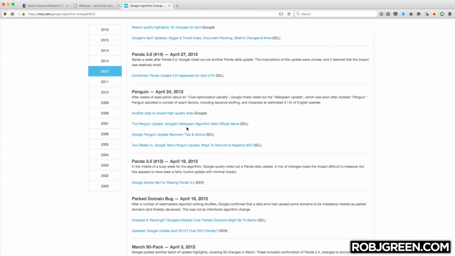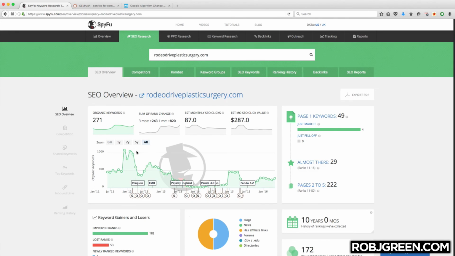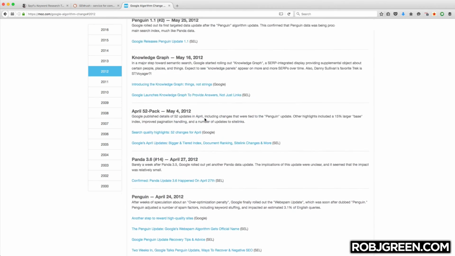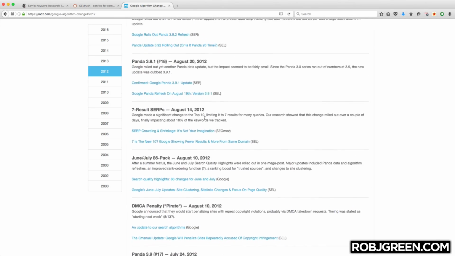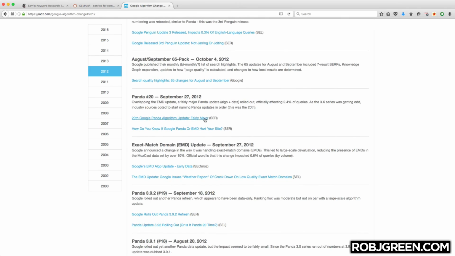Now, April and May of 2012, that was Penguin. So potentially it could be Penguin that had some problems there, right? And then it looks like they moved back up here until September of 2012. What happened in September of 2012? This sounds sort of like an EMD update. Let's find out here. September 27th was the exact match domain.